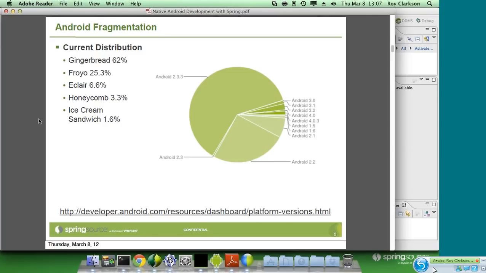But the one that's a little frustrating is that Honeycomb and Ice Cream Sandwich adoption are still just not growing at the same rate as Android 2.3.3, or Gingerbread. So you can see that every version of Honeycomb only accounts for 3.3%, and both versions of Ice Cream Sandwich only account for a total of 1.6%. So unfortunately, this means that we still have to focus on some of the older versions of Android in our applications, but this is also one of the things that Spring for Android hopes to address, and we feel like it does.